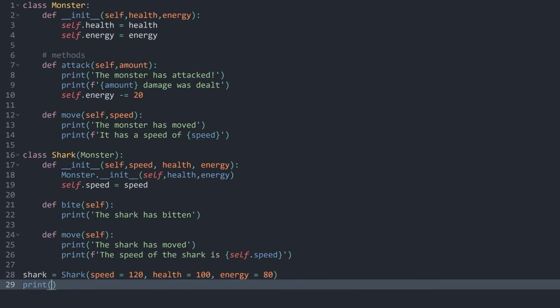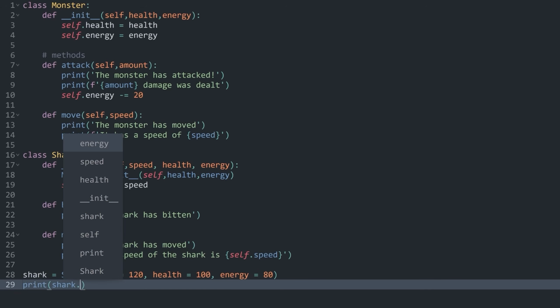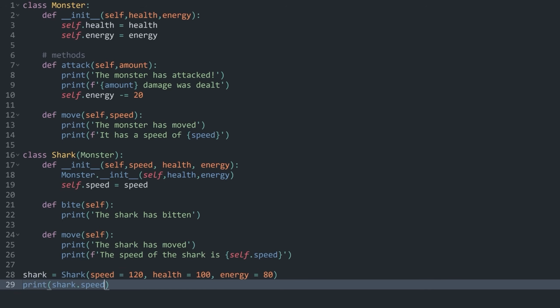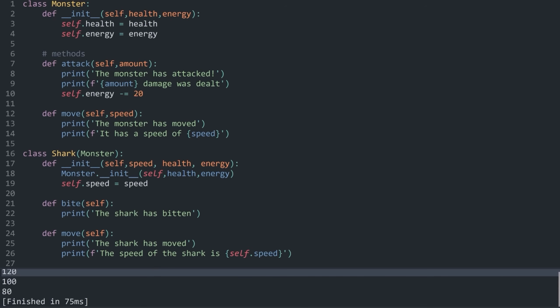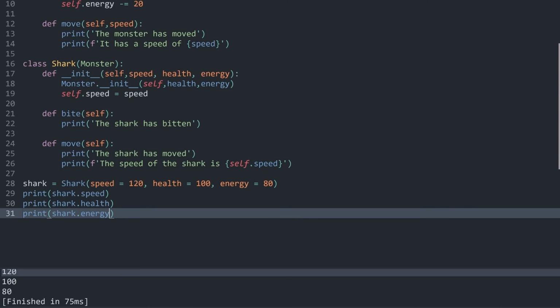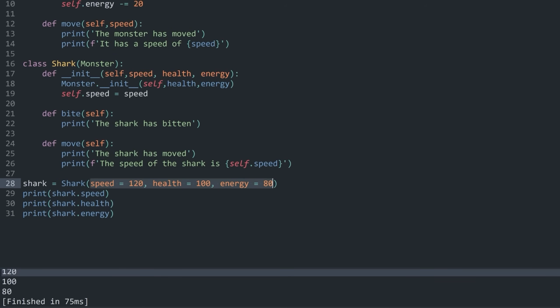Instead, let me print shark dot, let's start with speed. Let's actually print all of them. So besides speed, I want health and I want energy. If I run this, we get 120, 180. The numbers we have specified here.